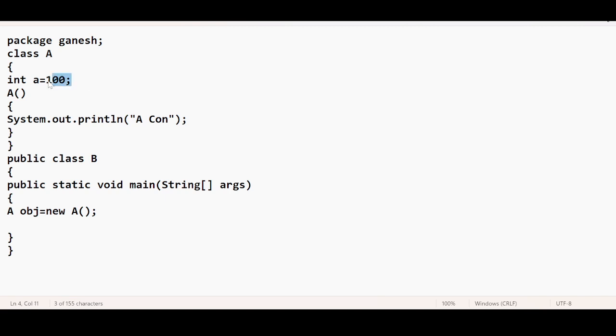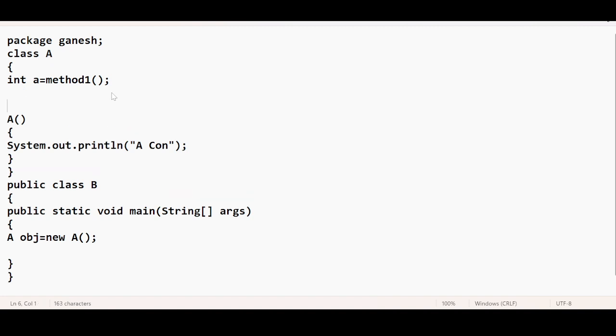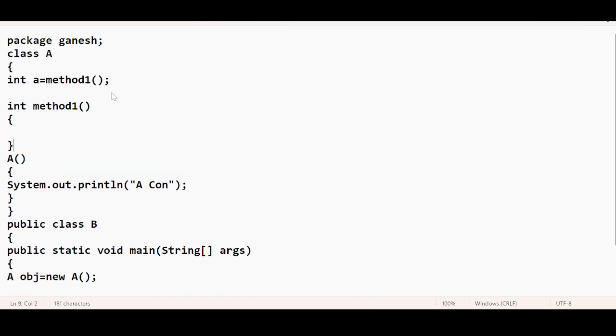Instead of using a equal to 100, now focus here. I am calling a method here, method one. Here I am not assigning a value directly. Instead of a value, I am calling method one. Now focus here. Integer method one. I am writing a logic for this method one below this.